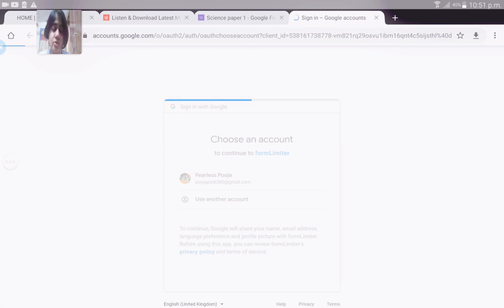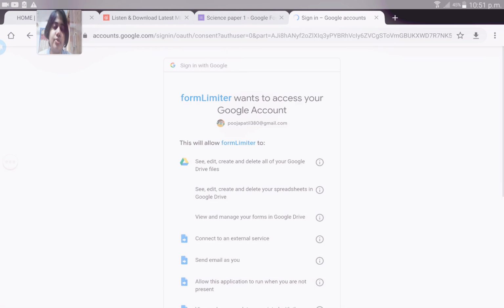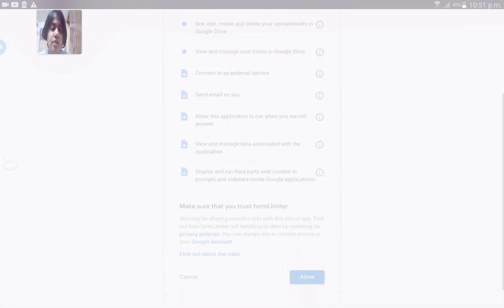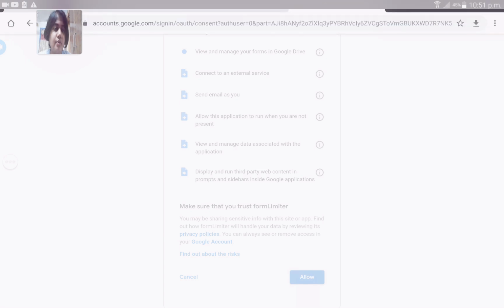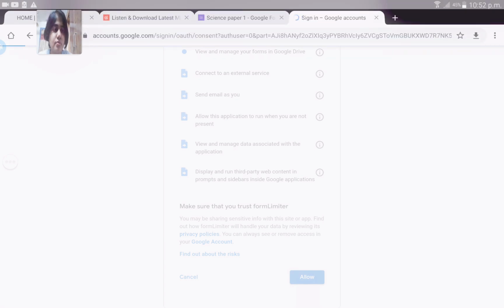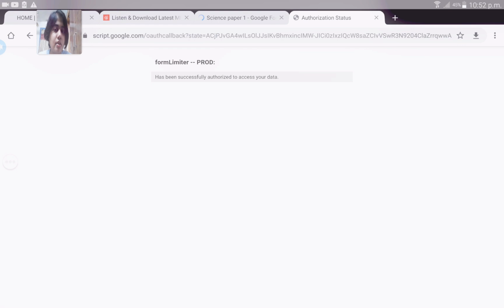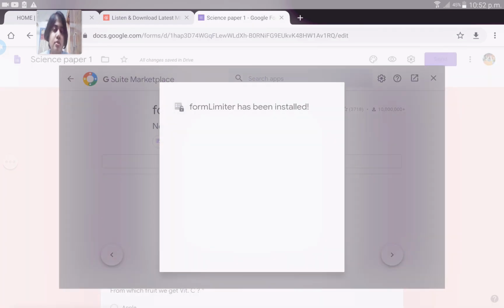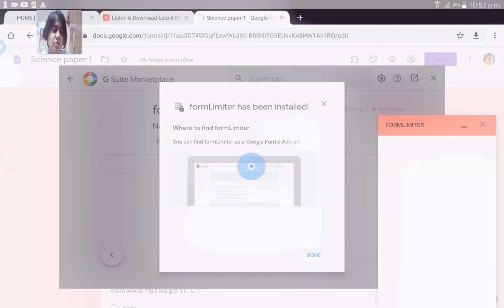Okay, so this is how you have to do it in your phone or in your laptop or in your desktops as well. So he is asking me the permission, so I will allow everything. Okay, so you can see now it is getting loaded. So Form Limiter has been installed, done. So now you are done with it.